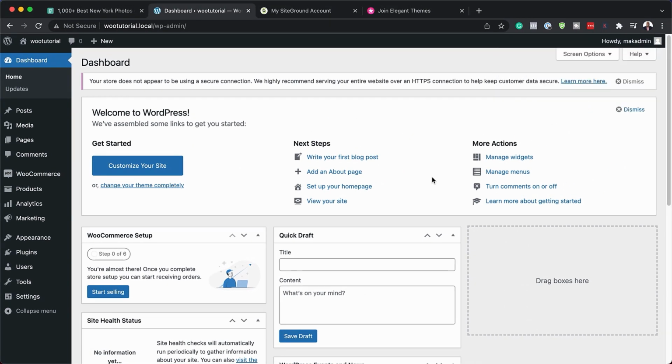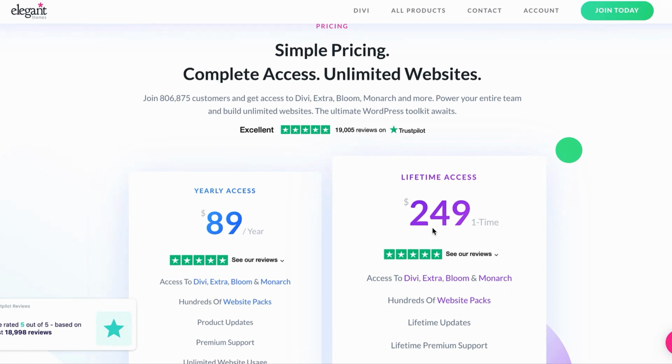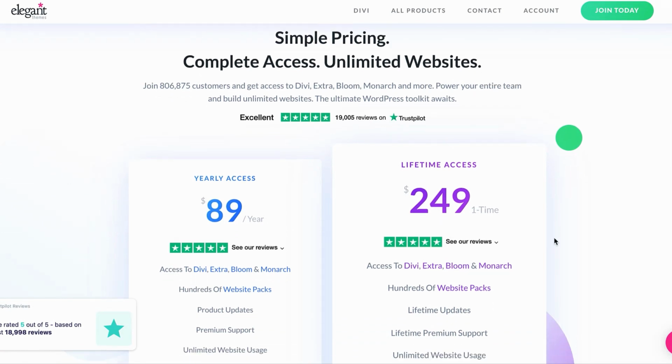The next step now is to install our page builder. And the one I recommend is Divi. The pricing is great. So as you can see, it's $89 per year and lifetime license is $249.